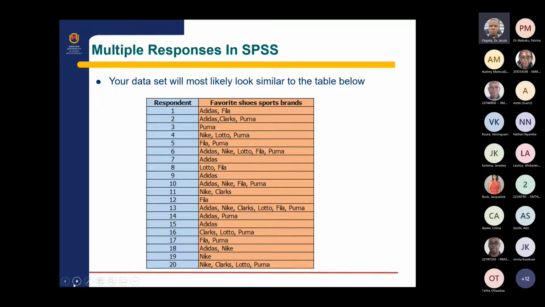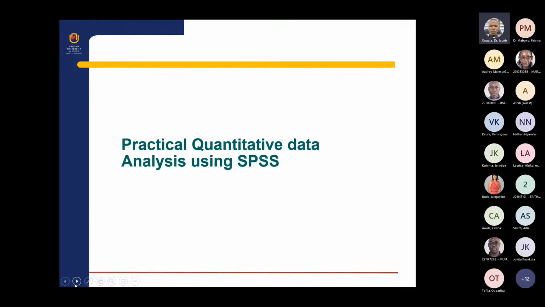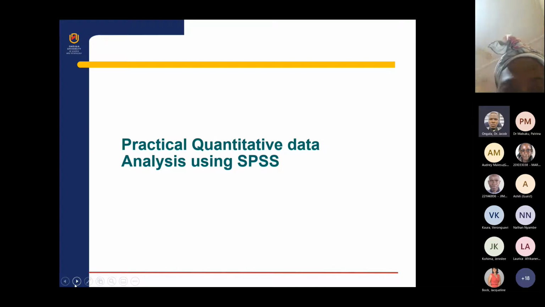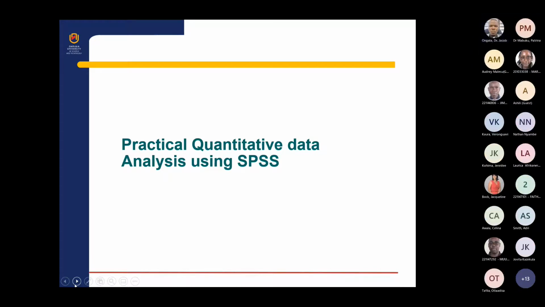Sure. Okay, good. So now let's get to the practical aspects in SPSS. Last time I mentioned SPSS stands for Statistical Package for Social Scientists. At the moment, as we speak, we have version 27. These versions always come as they invent new techniques and new features, they update, and then they release new versions.